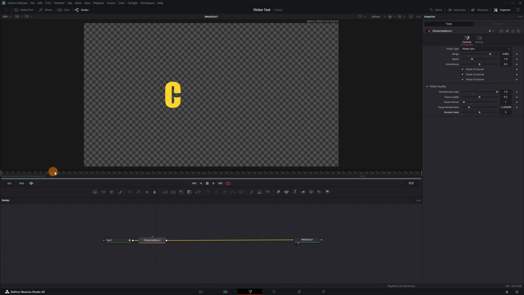As you can see, we now have a second flicker on the letters. It looks a bit weird for now, but don't worry. As I mentioned earlier, we still need to add the glow effect so the flicker looks right.